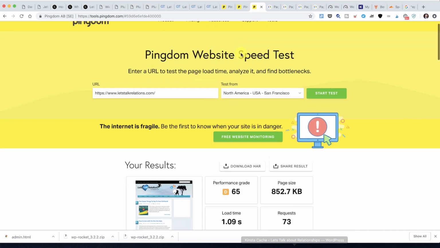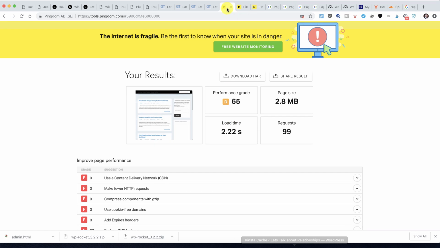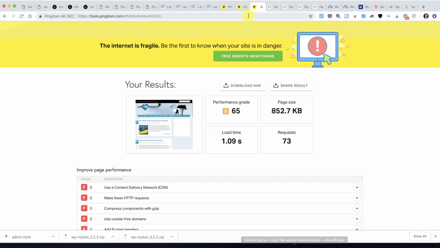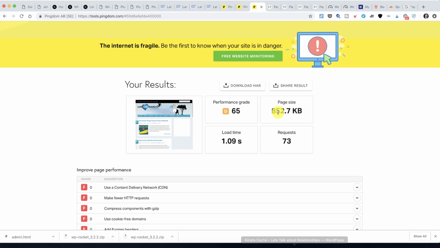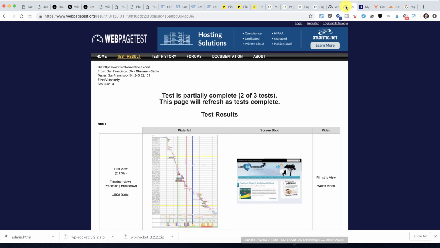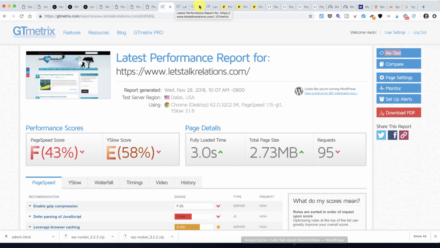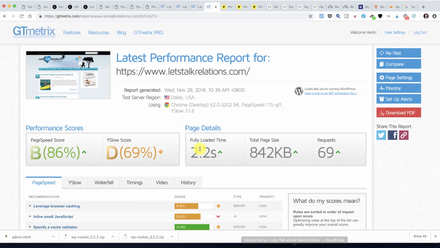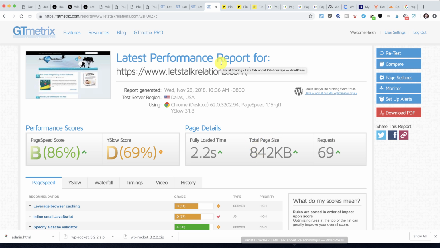But I really want to see. Holy moly! Now that's reduced to half the time actually. That's pretty commendable. Even the page size reduced from 2.8 MB to 852 KB. That's a significant difference. This one is still going on, so I'm waiting. All right, so we started from 3 seconds on GTmetrix, now showing 2.2 seconds. The page size is reduced from 2.73 MB to 842 KB. The only thing we have used is the plugin and all, so that's a significant difference.